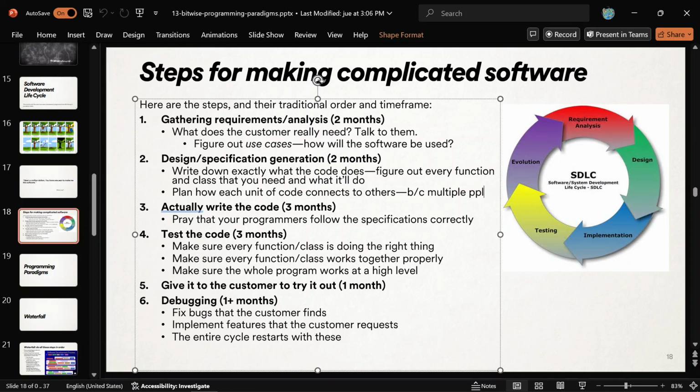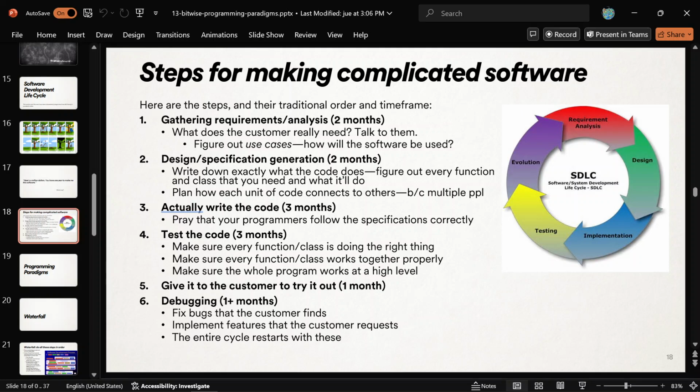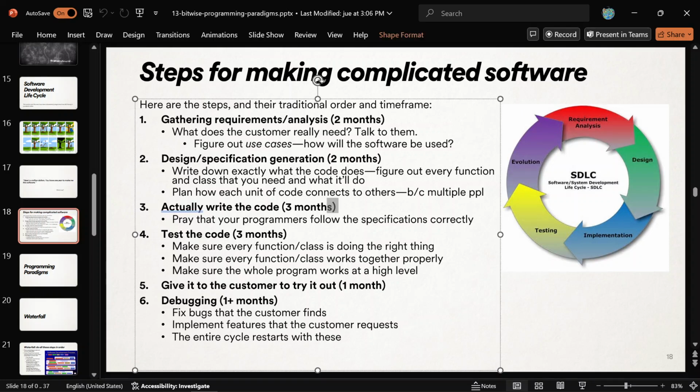You've spent a third of the year now, 4 months. You have not written any code. That's what happens, right? This is the traditional way of doing things. Then you're finally going to write code, right? You've got everything planned out. Everything has descriptions next to it.